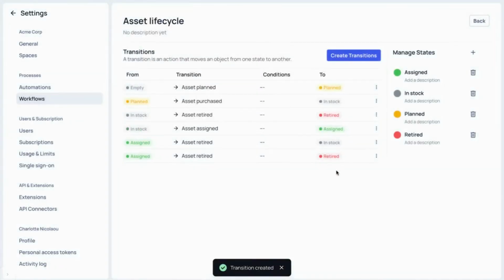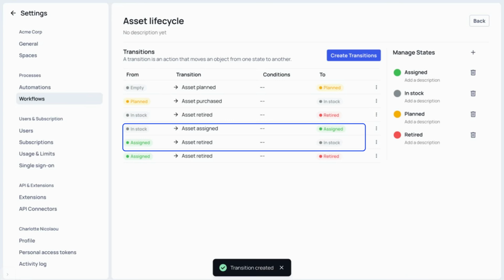Not every workflow is linear. For example, in this workflow, we have set up a circular transition where a laptop can go from in stock to assigned and back again.